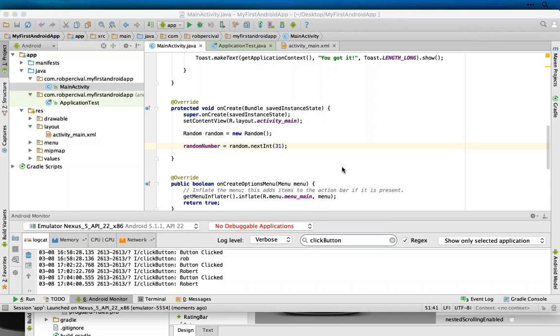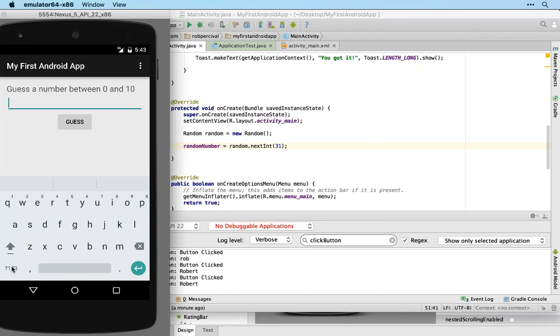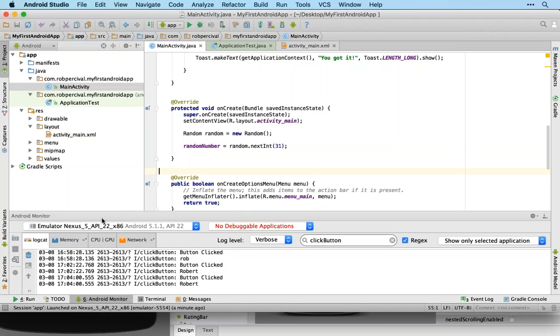Let's go and have a look and see if our emulator is working. Okay, right, looking good. So let's start with a guess of 4. That's too low. Okay, guess of 6. Also too low. Okay, guess of 8 is too high. Okay, I think I've got it. So guess of 7. Got it. Fantastic. Okay, so our app works, but there's a couple of issues with it at the moment.